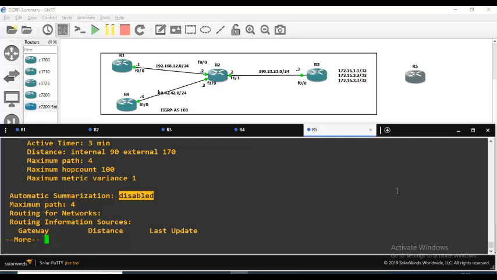What is the administrative distance of EIGRP? 90. Yes or no? For RIP, it depends on the hop count, right? Why are you saying it like this? The administrative distance is 120 for RIP. 90 for EIGRP. Now what is this 170?